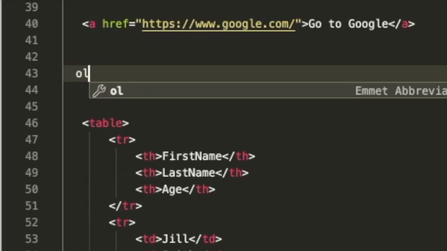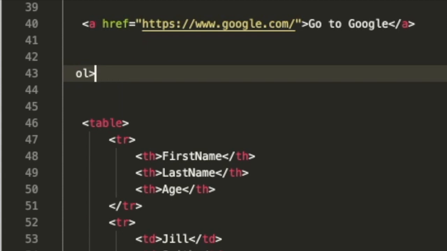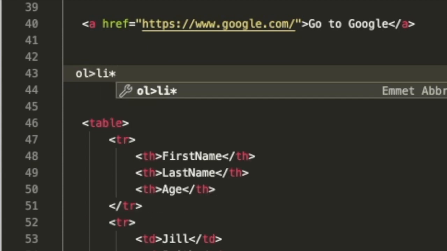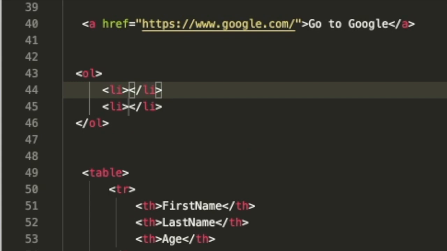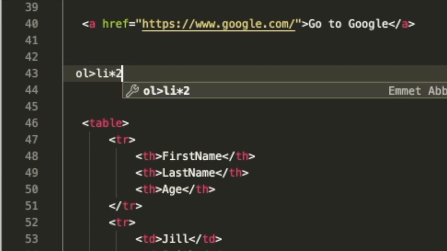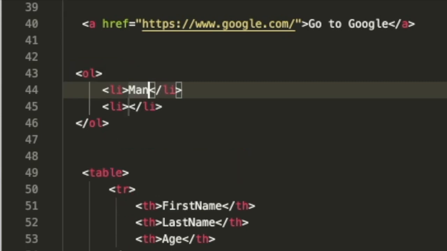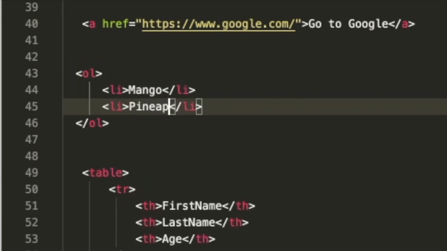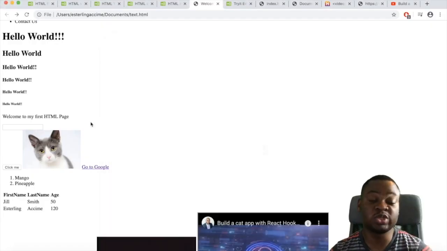I can go here and type OL, then LI, multiplied by how many I want. If I want 2, I can do that, or if I want 6, I can do that. I have 6 different elements, which is a really cool shortcut, such as mango. I can hit tab, it goes to the next line, pineapple, and I can have something like this, which is really handy.